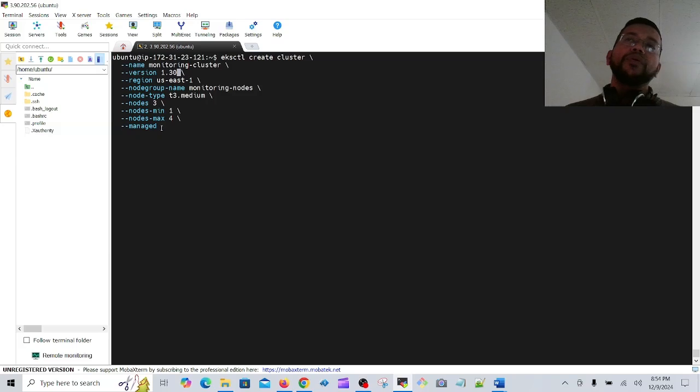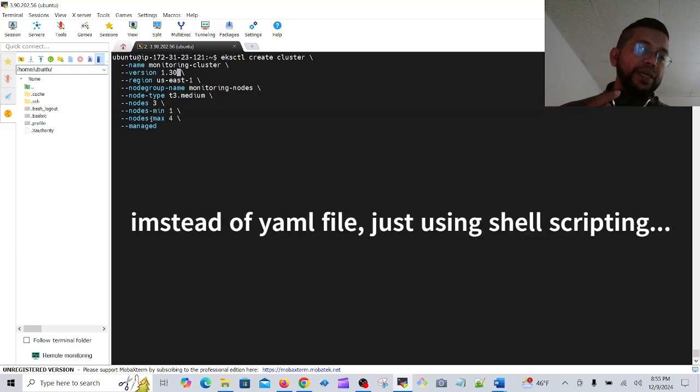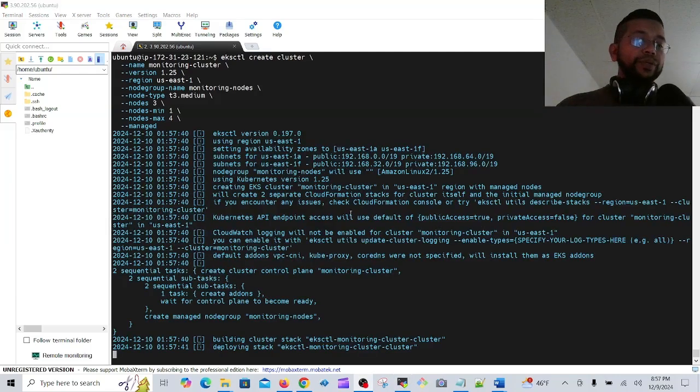What is the difference between shell and YAML? Here in the shell we are not writing the desired count separately, just nodes. But in the YAML we have to write desired, minimum, maximum. These are small changes, and this is the real game here. I think it's not so hard for you guys. It will take at least 15 minutes. After everything is good with the cluster, I'll come back.